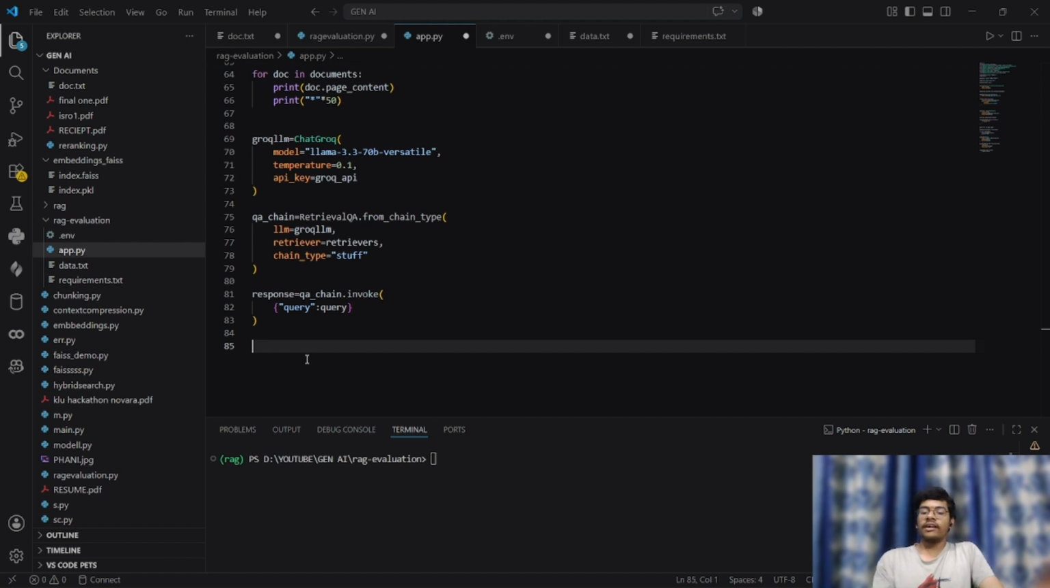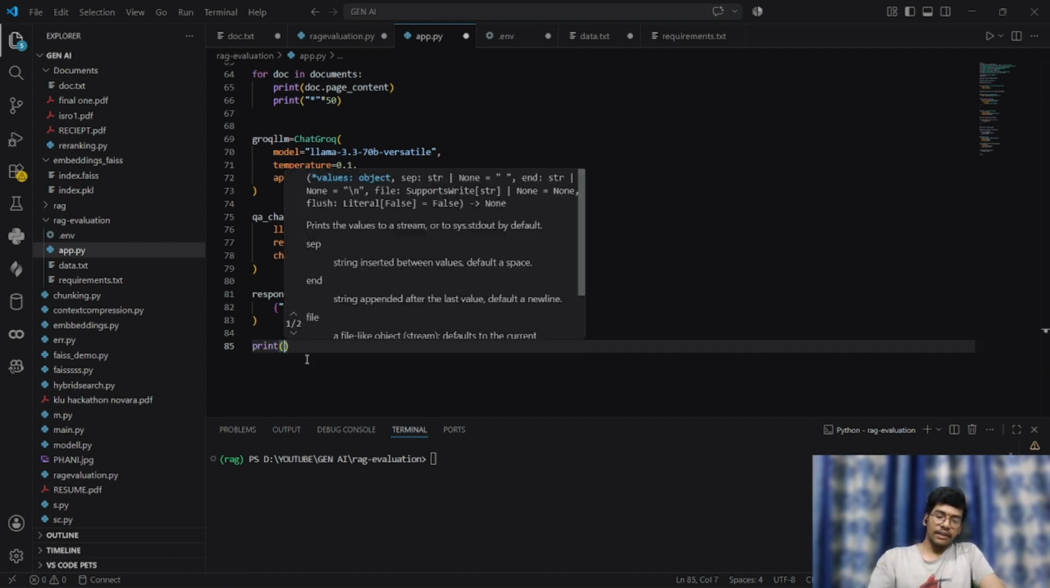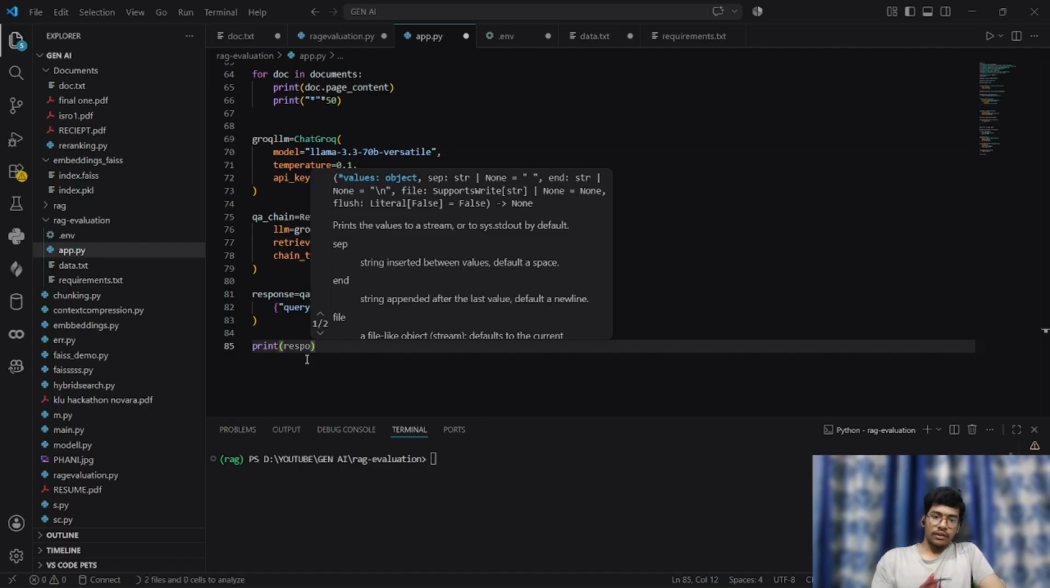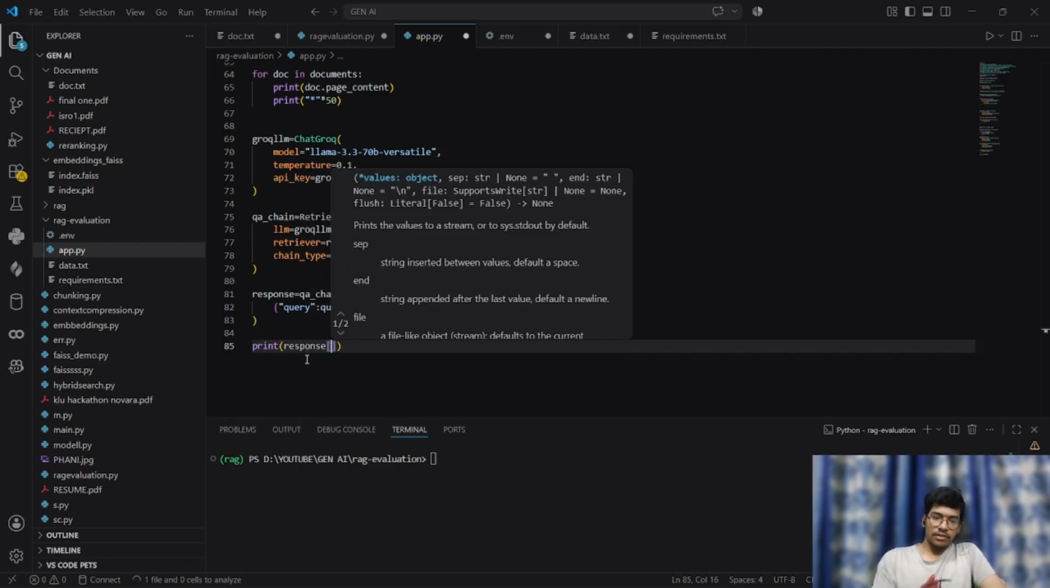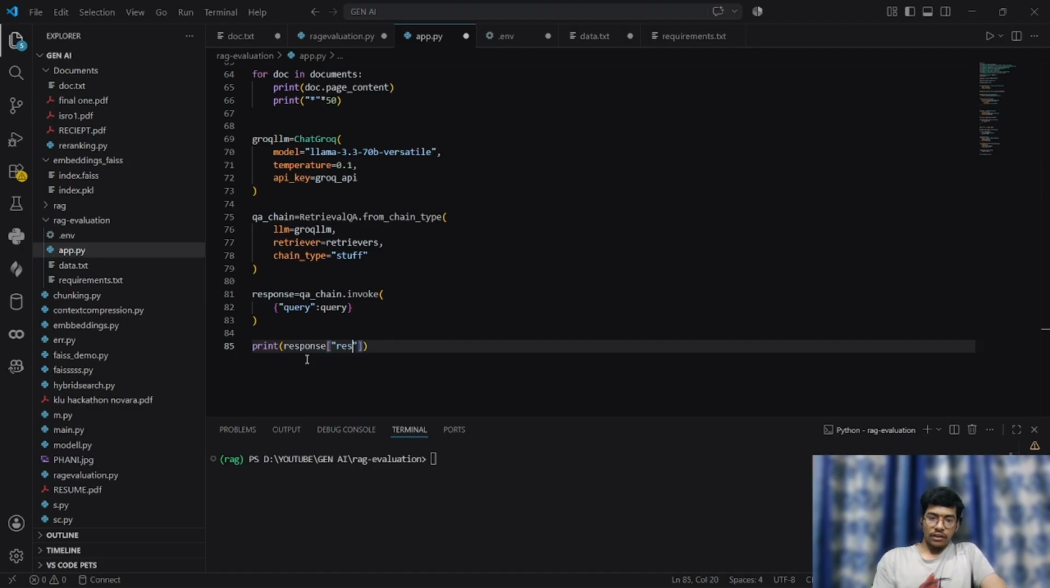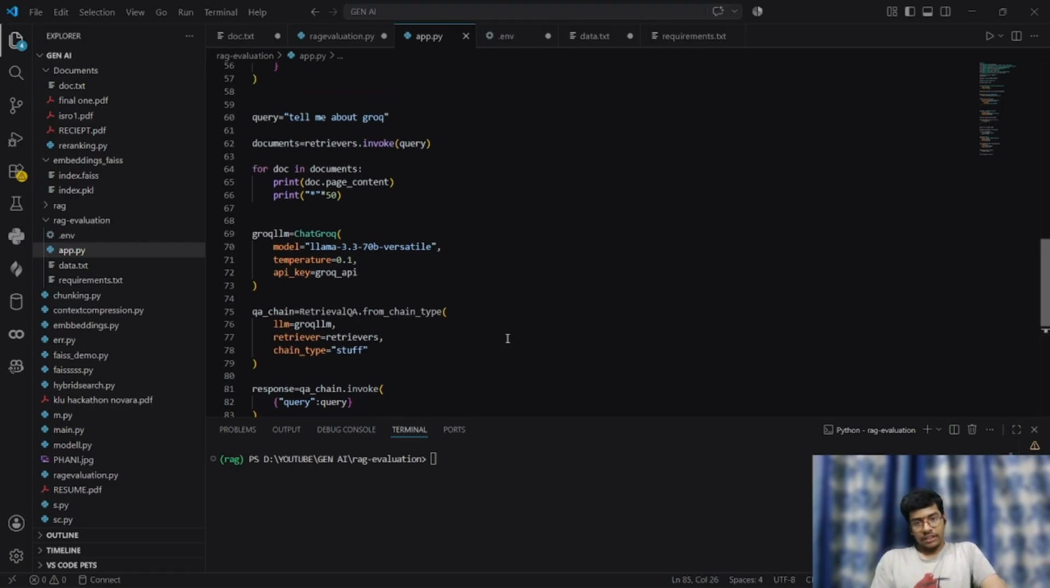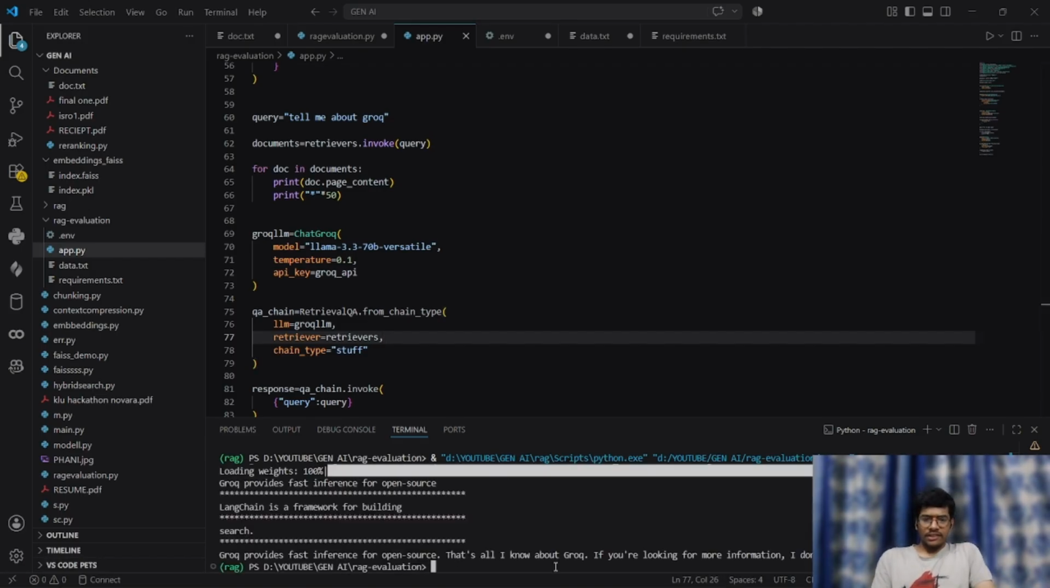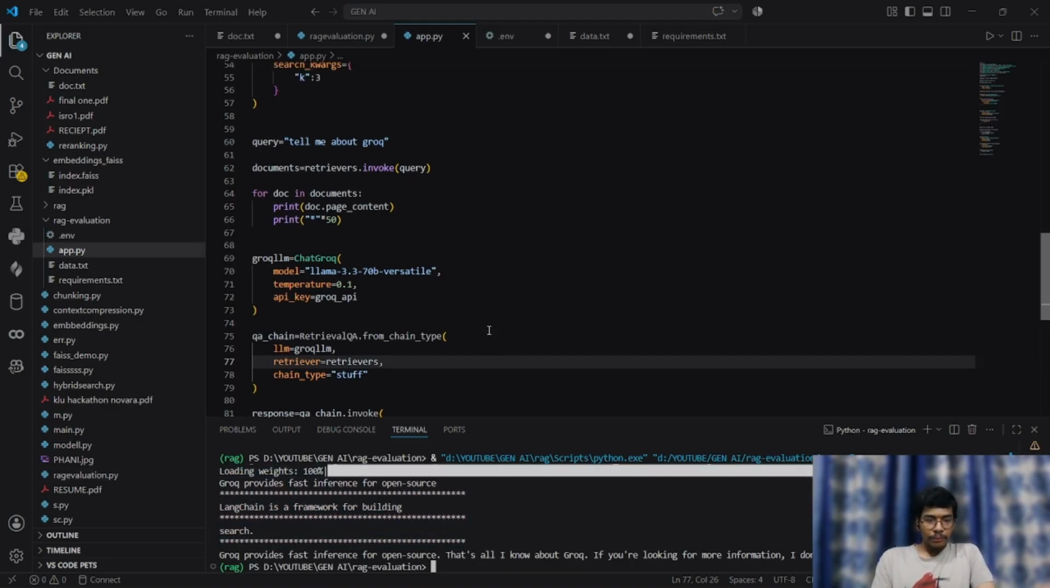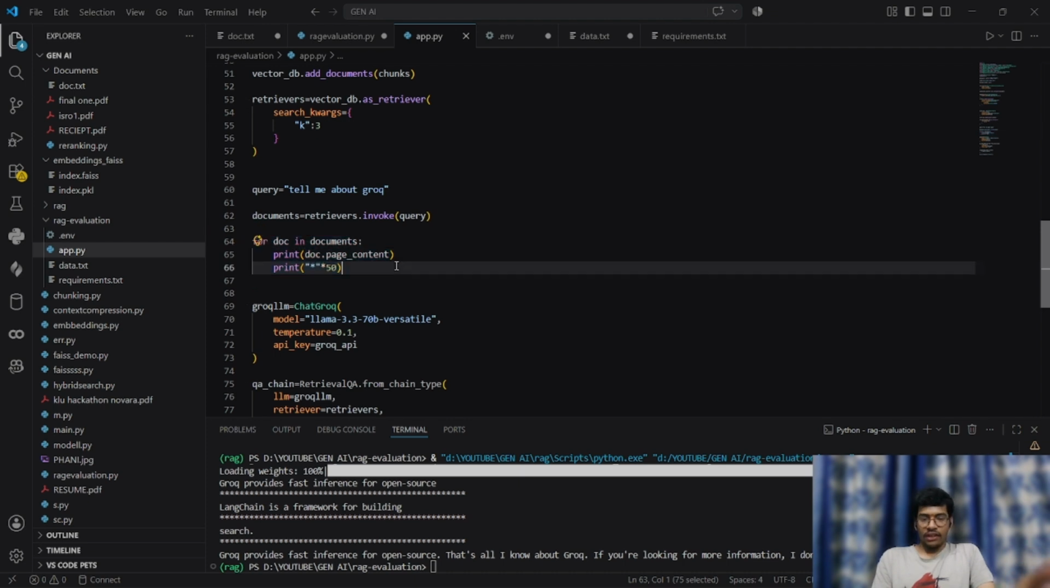Now, to print the answer, print response result. We need to give it like this for giving the answer. Got it? So let's print this. Here we got a response, right? We got this because we didn't remove this for loop. Okay, let's forget about it.